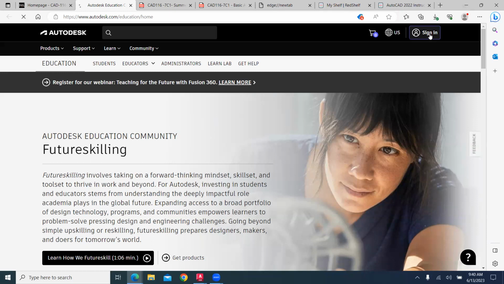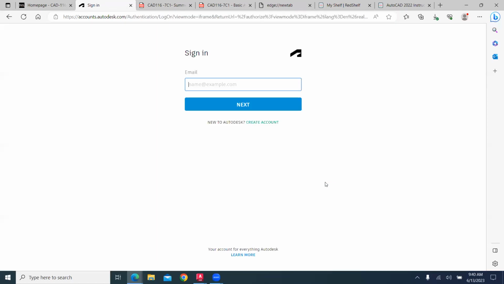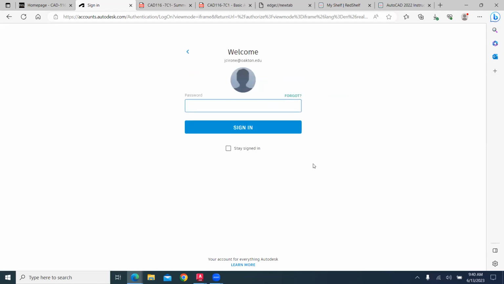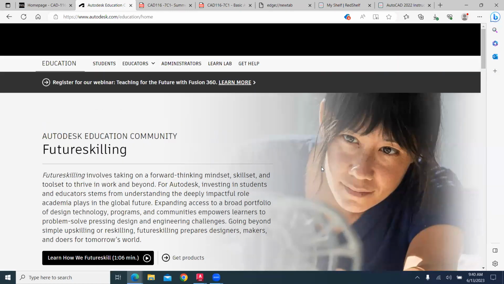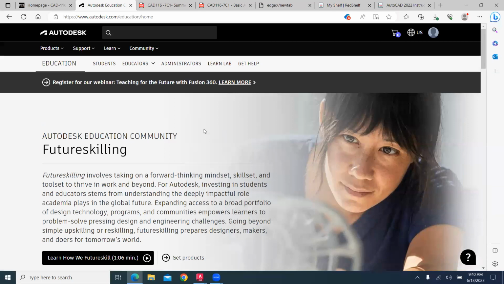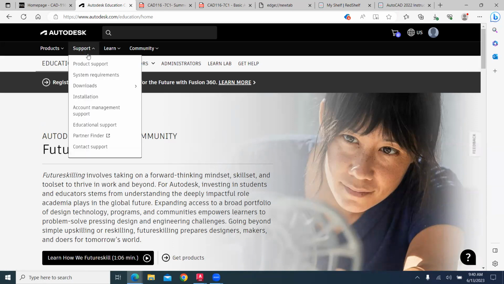And so here under sign in, you're going to want to use your oakton.edu email so that they know that you're a student, and then your password. Then once you have created your user account, you can then download the software or get support. And so you can come in here under support and you can get support if you need that.